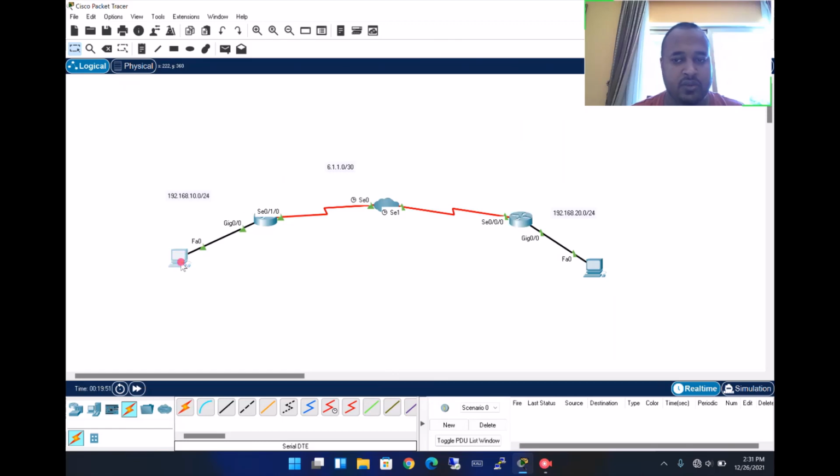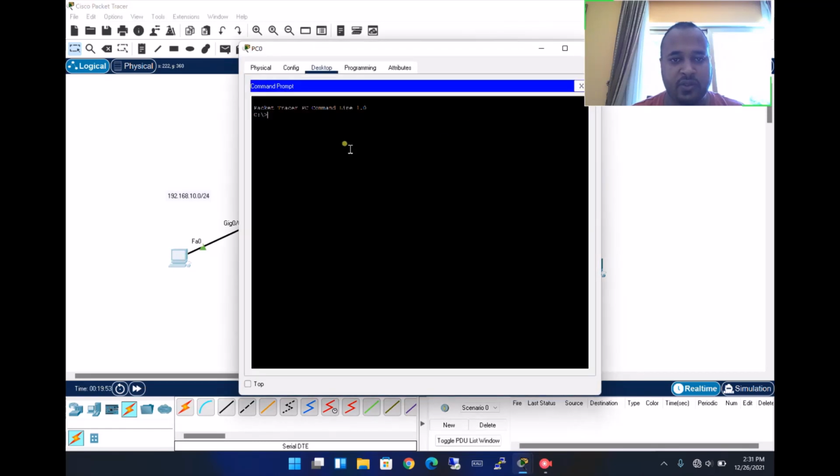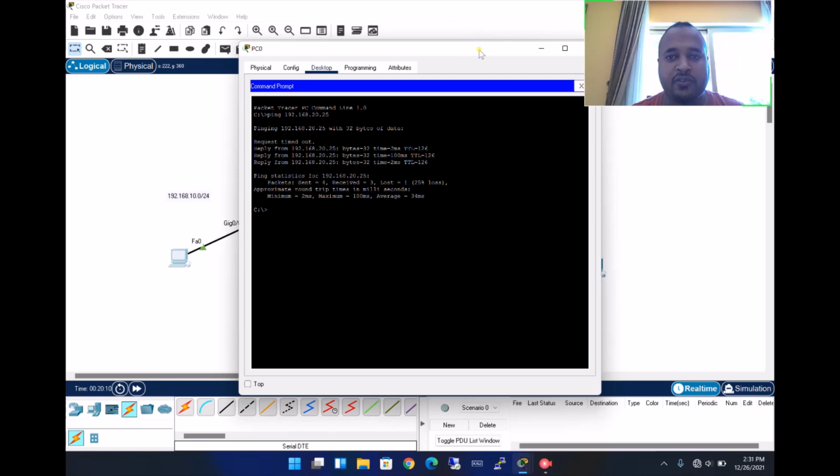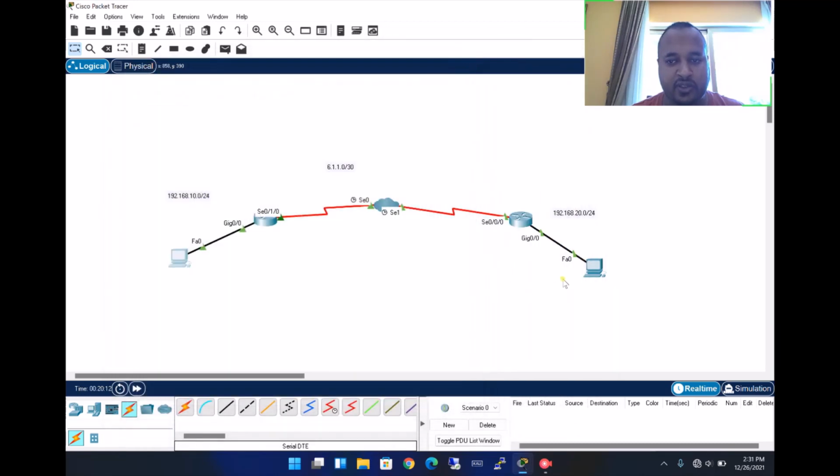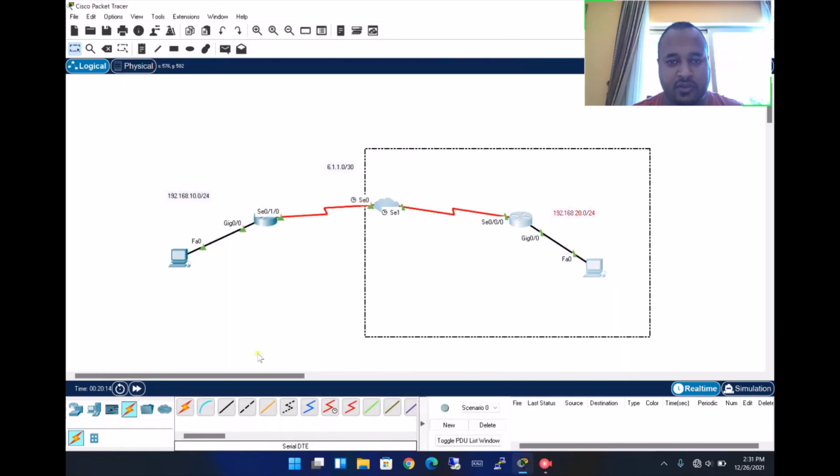Now the two computers should be pinging. Let's go ahead and try to ping from here, 192.168.20.25. They should be pinging clearly. Yeah, it works. Connection over frame relay network. Look at this.